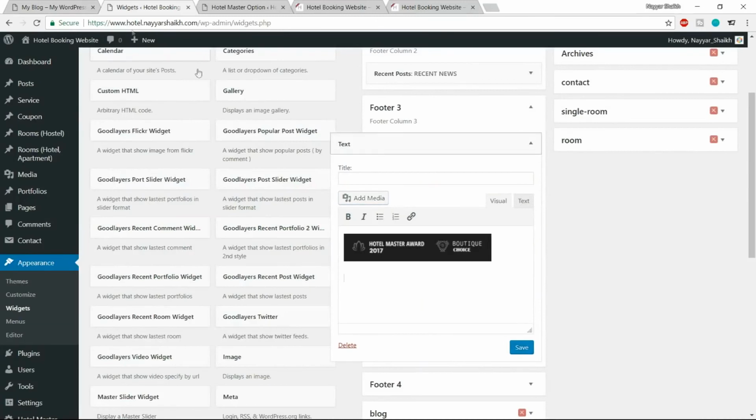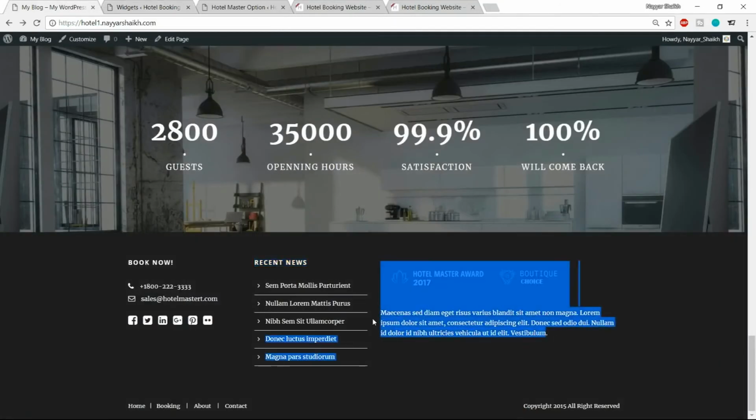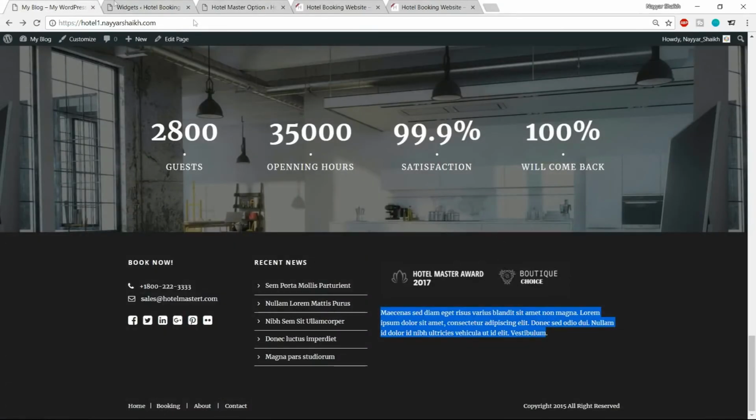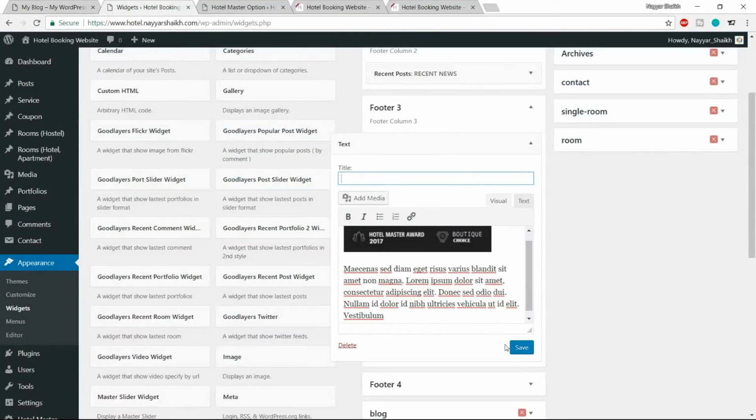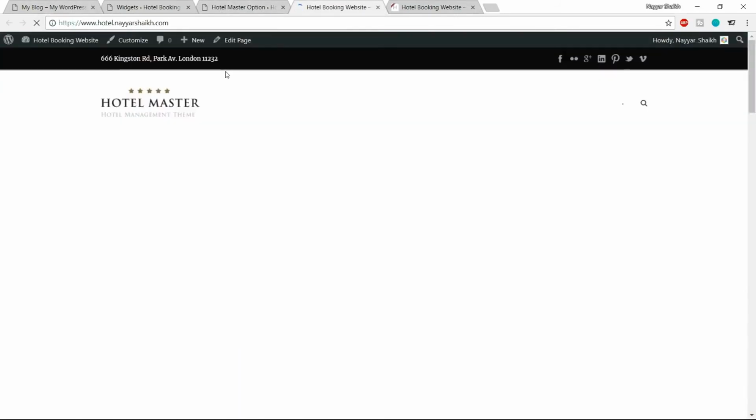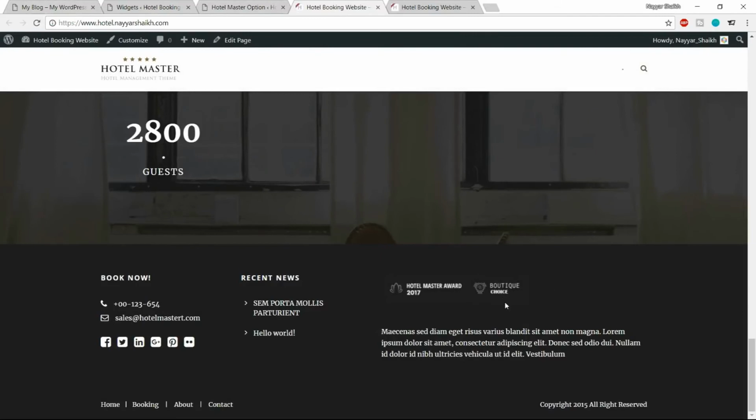And after that we have some text, so let's type in the text, or just copy this text from here and paste it over here. You can type in your own text if you want. It does not have any title, so just click on save. Come back over here again, refresh it. Looking amazing. So this is how it looks, and this is how you do all these settings.